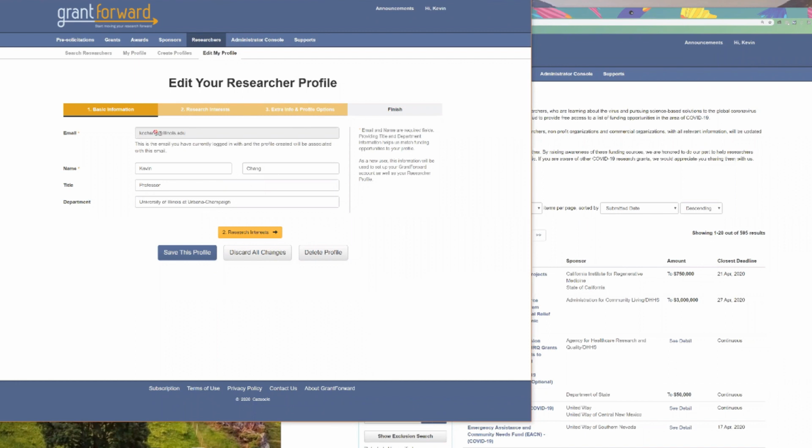So here, there are 3 steps: basic info, researcher interest, and extra info. Every step shouldn't take more than 2 minutes. The first step is filling in name, title, and department. This can even be auto-filled. This shouldn't take more than 2 minutes.